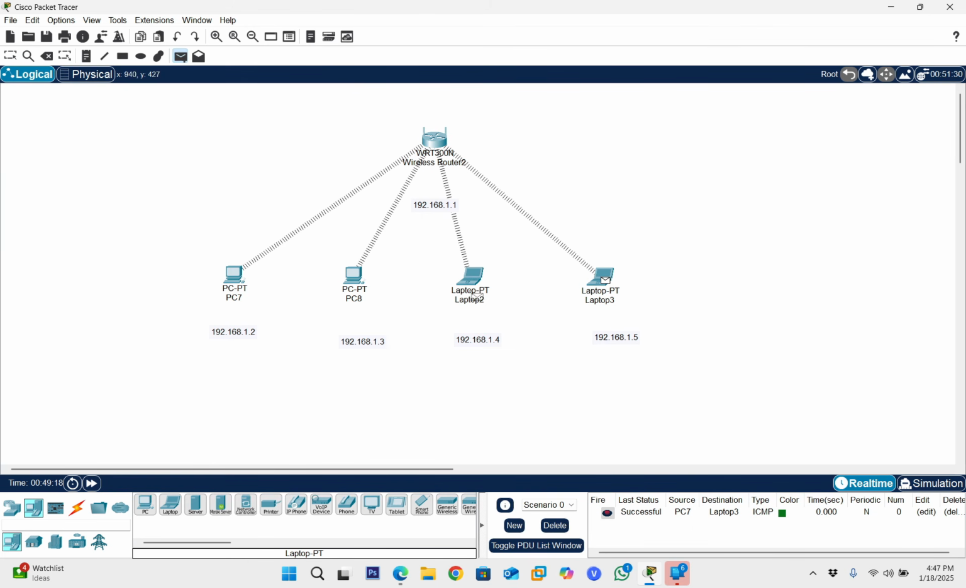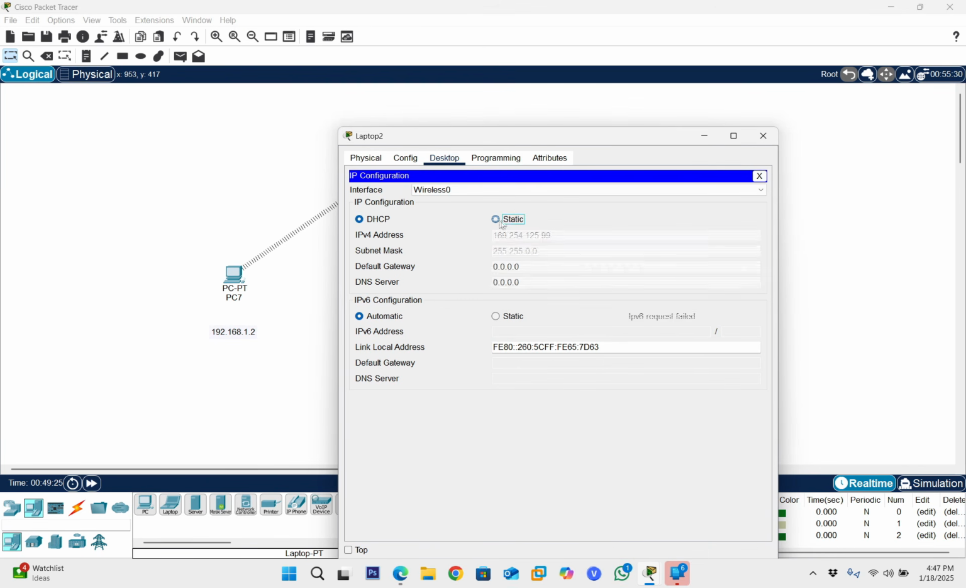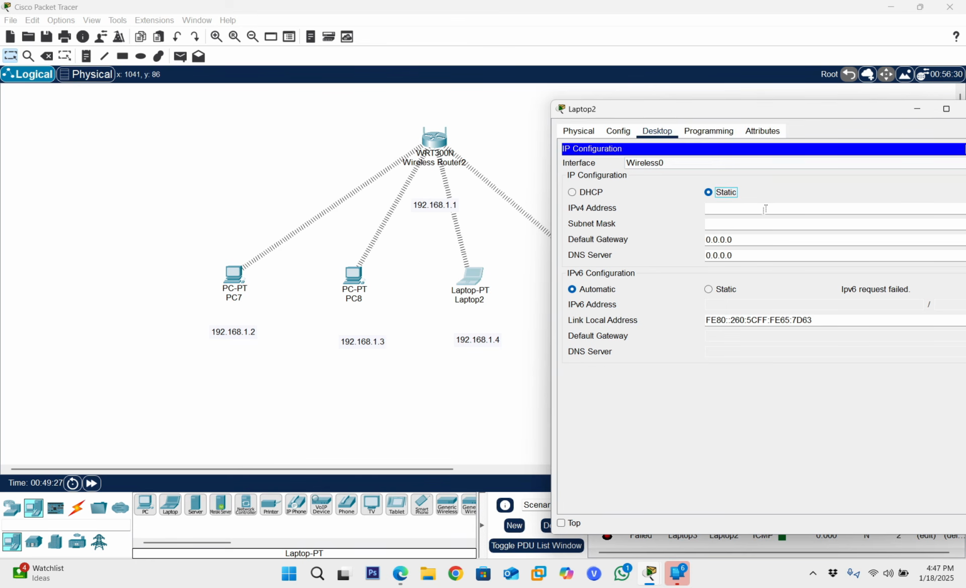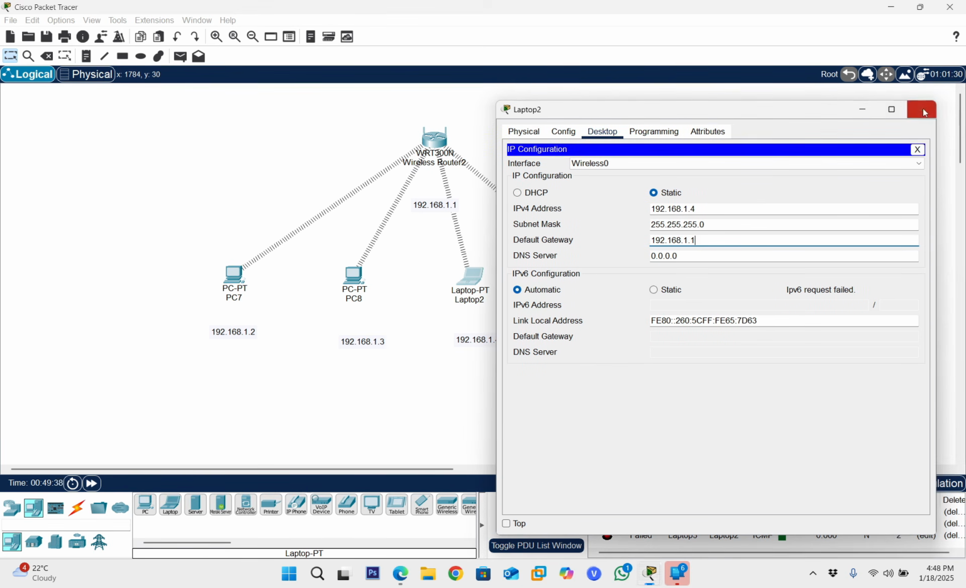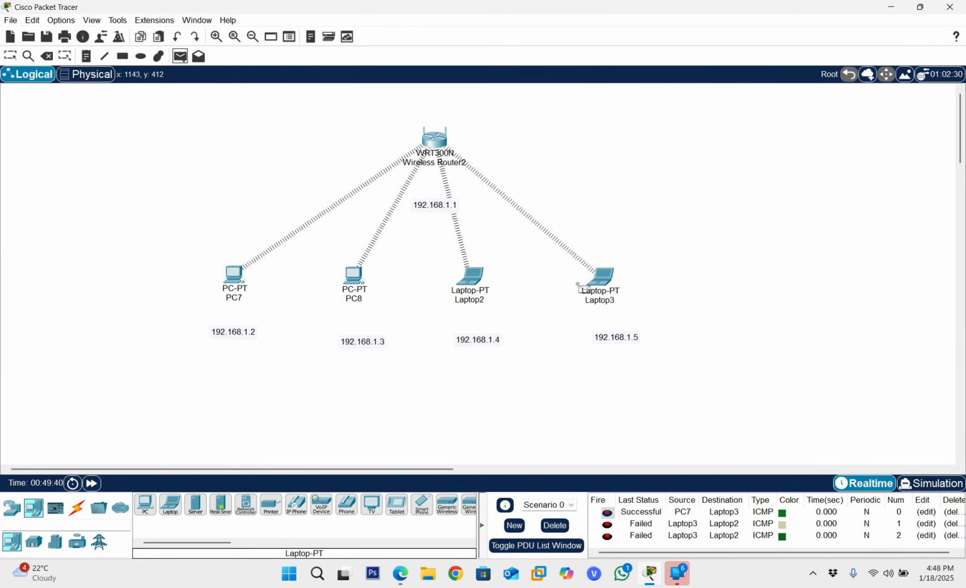From 5 to 4 failed. Let me check again. It failed. Something went wrong. The IP is not set. The gateway 192.168.1.1. That's it. If I send from here, yes, it's successful.